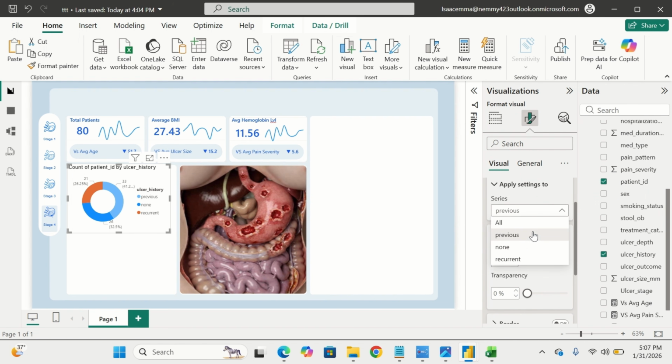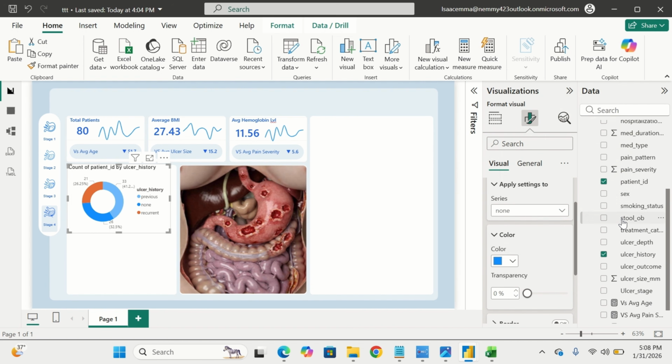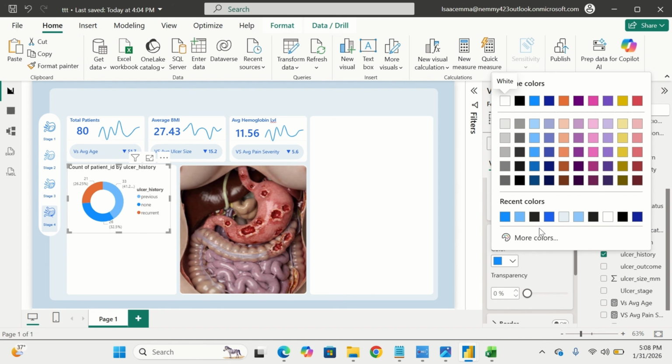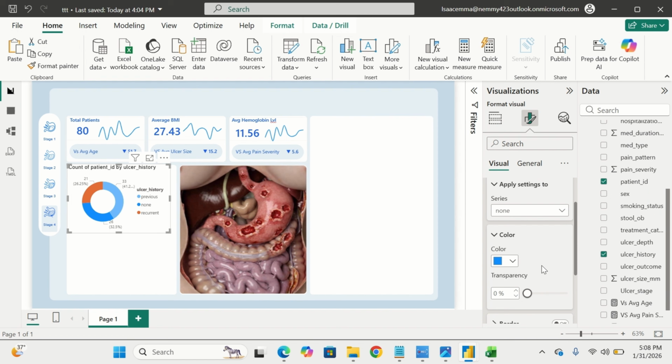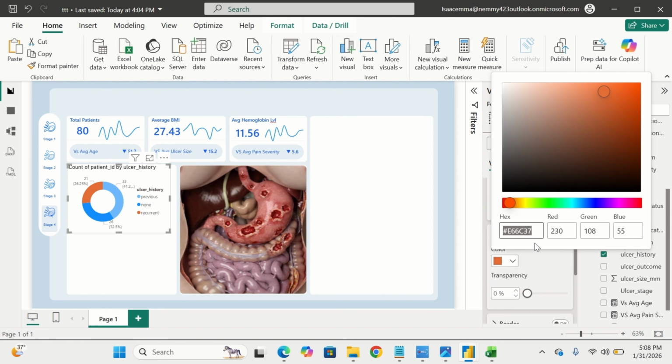Do you understand? So for the color of the none, we have it to be, I think this is it. Yeah, 118. Just take a look at it. So this is 118DFF. Yeah, that's for the none. Then for the recurrent, we have it to be D2EEFF.